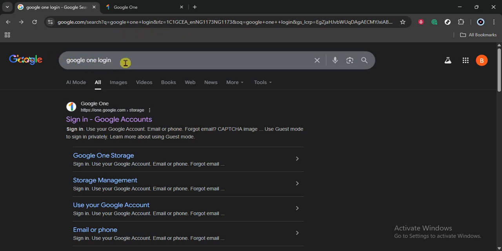Start by opening your browser. In the address bar, search for Google One Login. You should see the official Google result titled something like Google One Sign In Google Accounts. Make sure you're clicking a result from Google's own domain so you know it's legitimate. Click that sign in result.